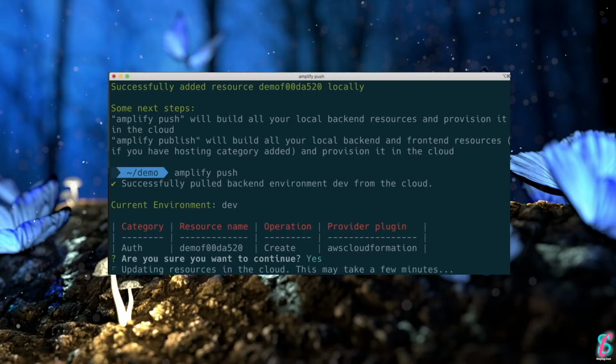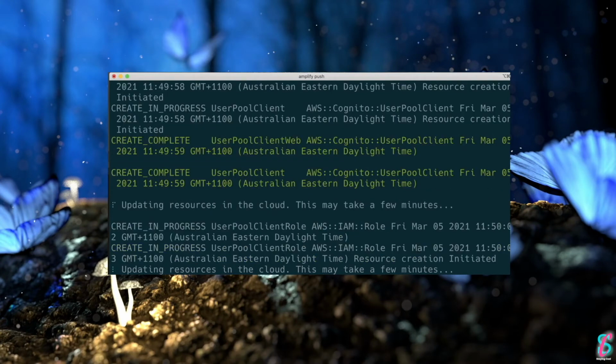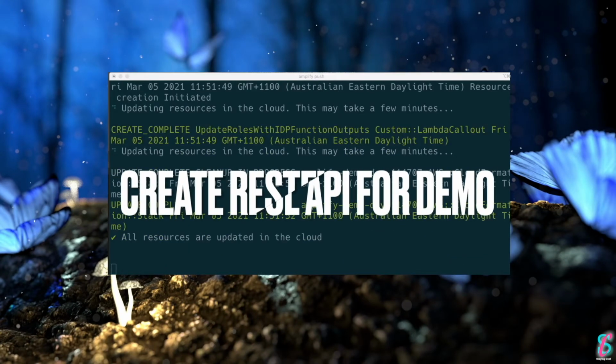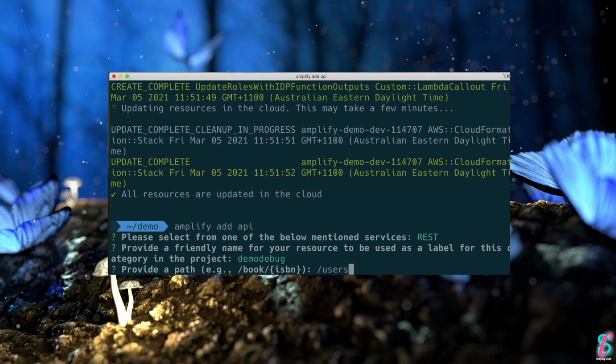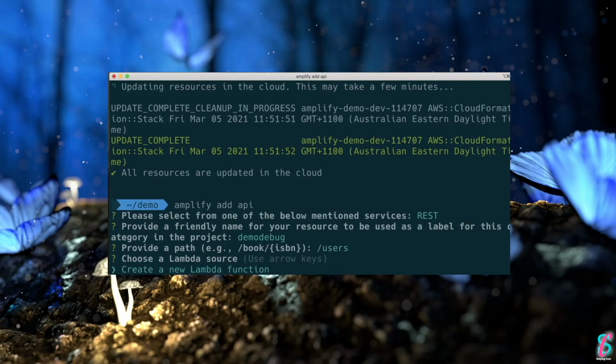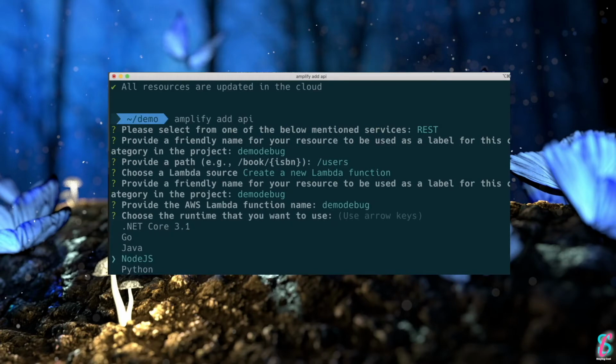And after this, what we want to do is add the RESTful API. Okay, so we have that now. I'm going to just call that users. That's the API that I would like to debug. The name of the function is demo debug.